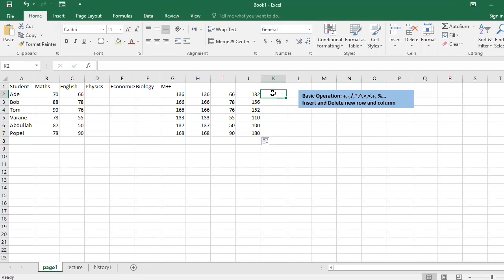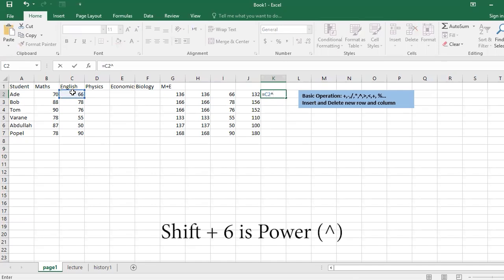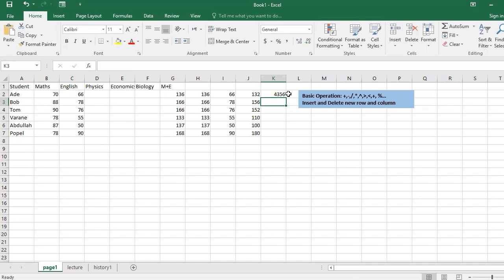Now we want to perform some other operations like raise to power. How do we do that? It's very simple. Equal sign. Click on what you want to raise to power. Let's say we want to do our English score 66 raised to power. Raise to power is Shift 6. Shift 6 is going to give you the inverted form of the letter V, and that is the raise to power. Let's say raise to power 2. Then if you click on enter, it's going to give you this.